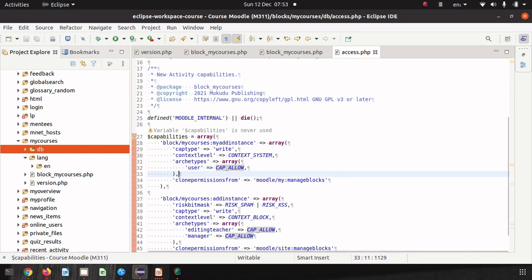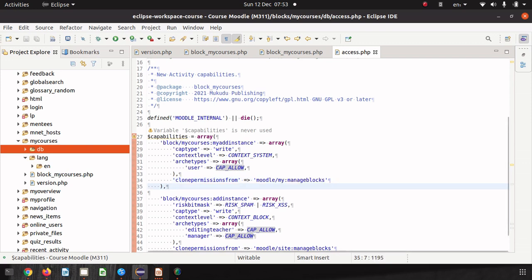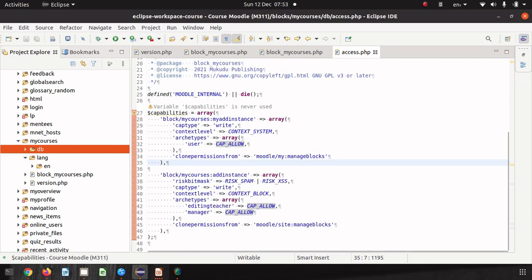And then one thing that I didn't mention in my presentation is clone permissions from. This is a fairly new thing in Moodle, but it allows you to actually copy permissions from another capability. And this is a core capability for managing blocks on the dashboard provided by the Moodle core. So that's for the dashboard.